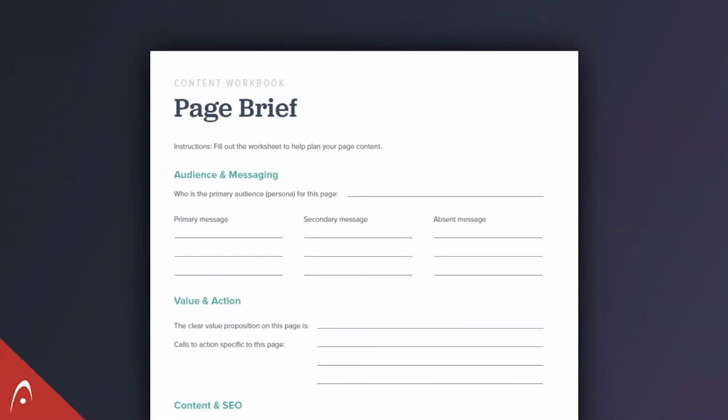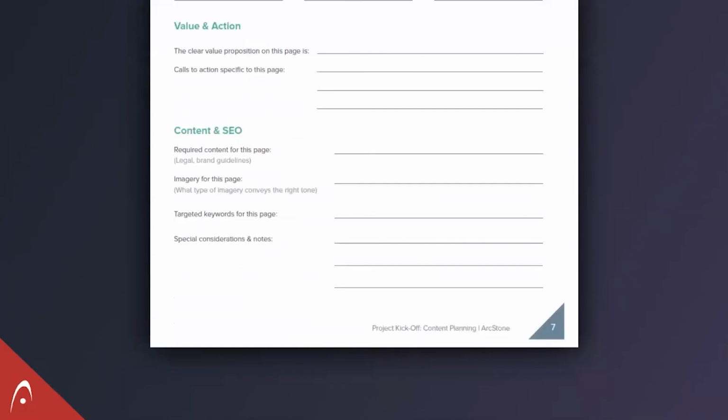Who is the audience for the page? What's the messaging? What's the primary message? What's the value this page has to the visitor? And then, what's the action you want someone to take if they're on this page? What is the next thing you want that visitor to do? And SEO stuff, are there legal guides, brand guides for this page? What type of imagery should be on it? Any special considerations? So if you have a page brief for every page, that's a helpful tool. Let me know in the chat if any of you use page briefs.